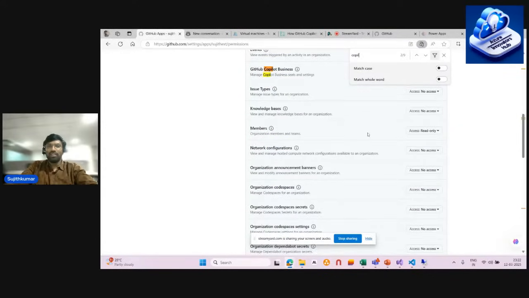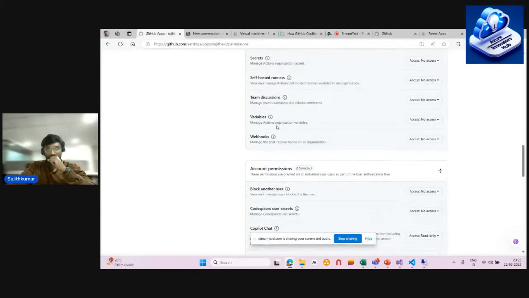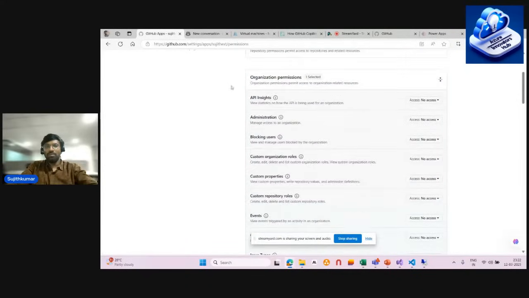So you are giving read-only access. Let me check this. So for Copilot chat, you are supposed to give some read-only access. You are allowing your app to read Copilot chat, or your app to use Copilot chat. So you need to allow this before we are planning to utilize it.